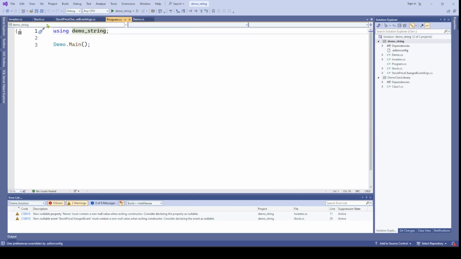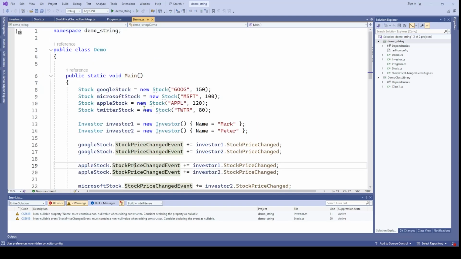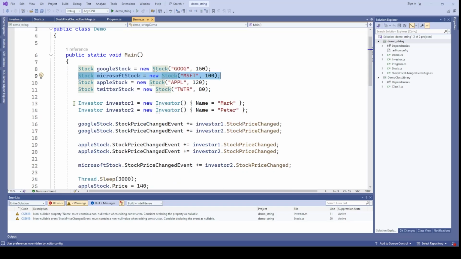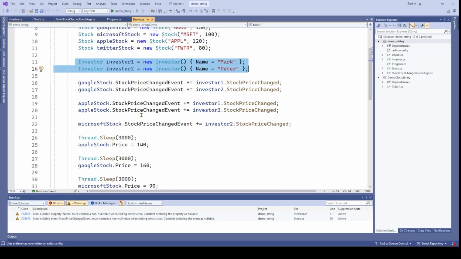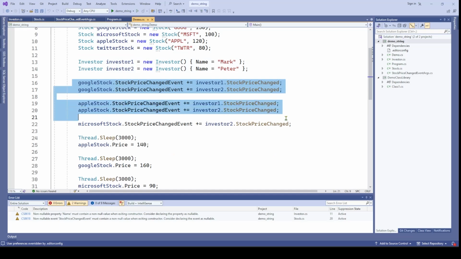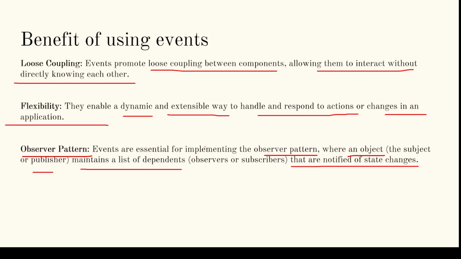So using this, it is very simple for us to create the publisher. Here we have created our publisher, the stock class, and investor is our subscriber, and we have simply subscribed to those events. So it is very easy to create the observer pattern using events. So these were the three main advantages of using events in C#.